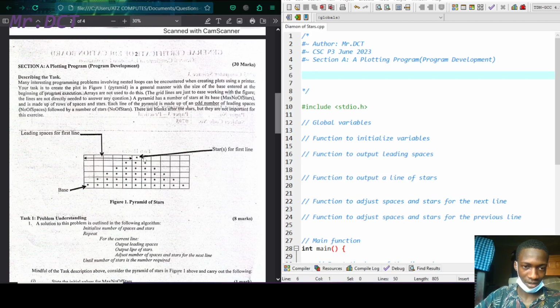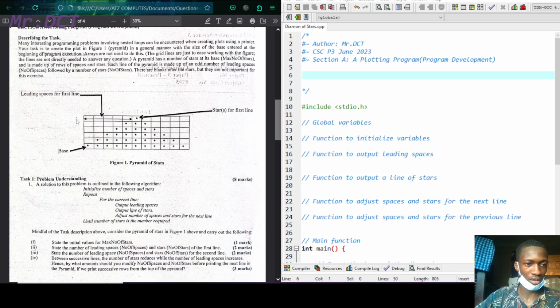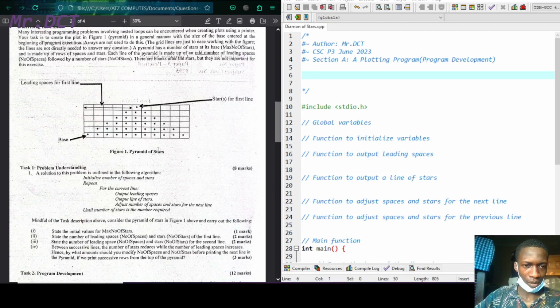And after the stars, you have the leading spaces, and these other spaces that come after, which are not important for this exercise as mentioned. Okay, here is figure 1 that we're talking about. It's just a basic triangle shape.